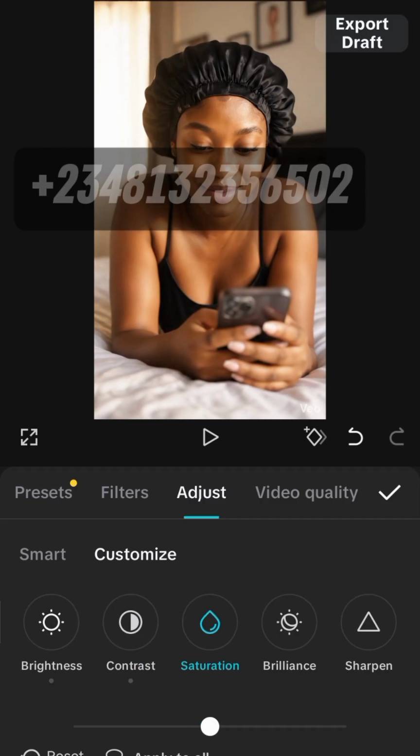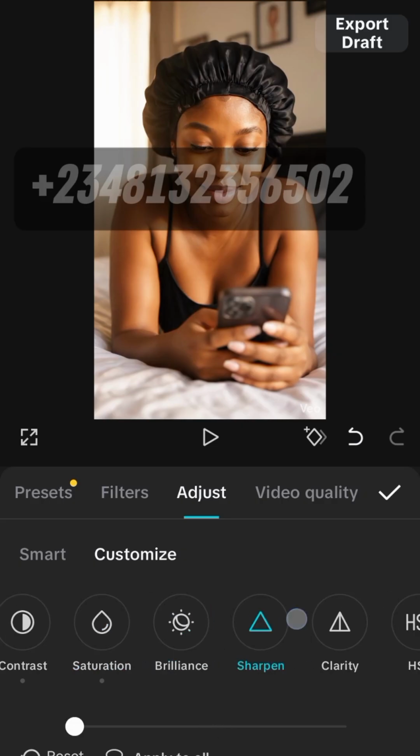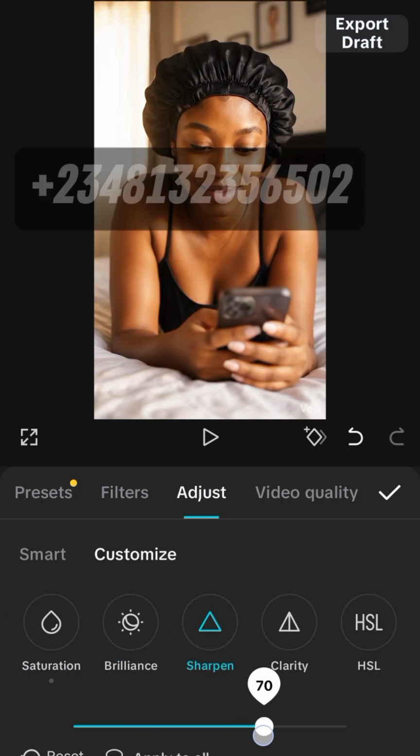If you want more color, you increase the color; if you want less, you reduce the color. If you reduce it, you can see that it turns to black and white. But if you increase it, you can see that the color pops out more. So we have other options there. We have sharpening. Sharpening means it pops out more very well. But don't overdo it. Don't be too much with it.